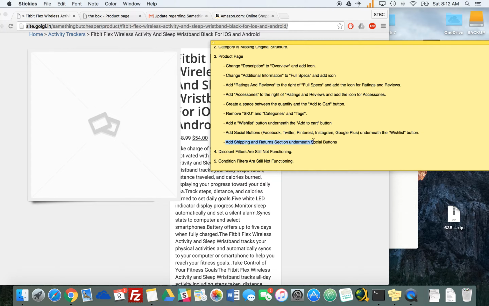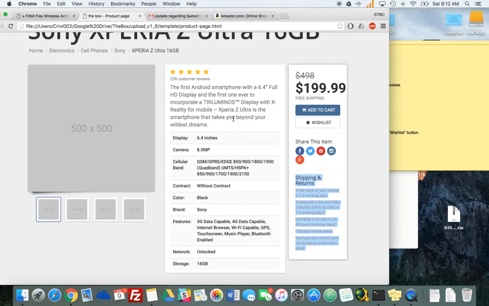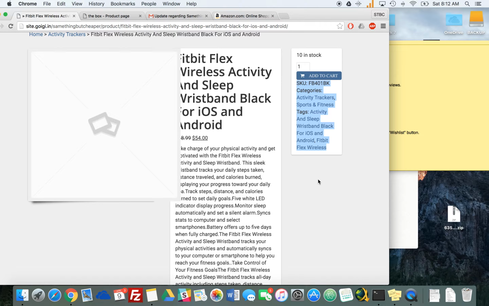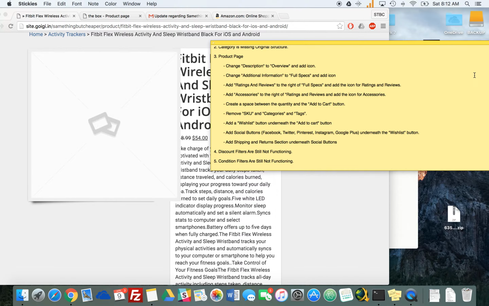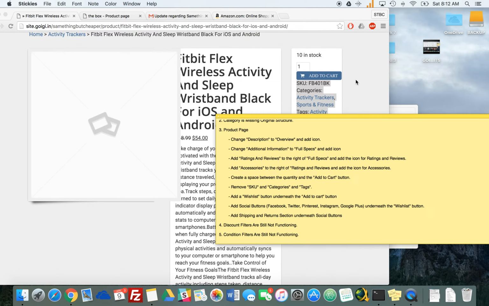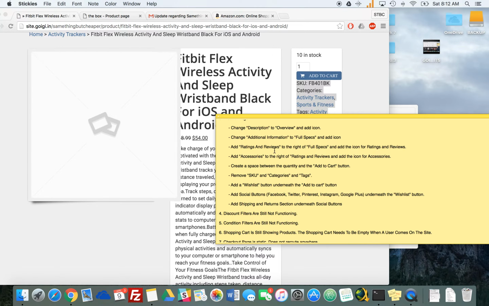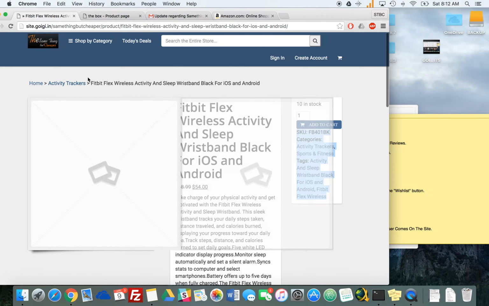So and also add the shipping and return section underneath the social buttons. So you know we'll have that right here. It'll say shippings and returns, and we want to put that somewhere around here, in the same column. So again, remove SKU and categories, and then go ahead and add the wish list button, the social buttons, and the shippings and returns information in the same column. So moving right along.